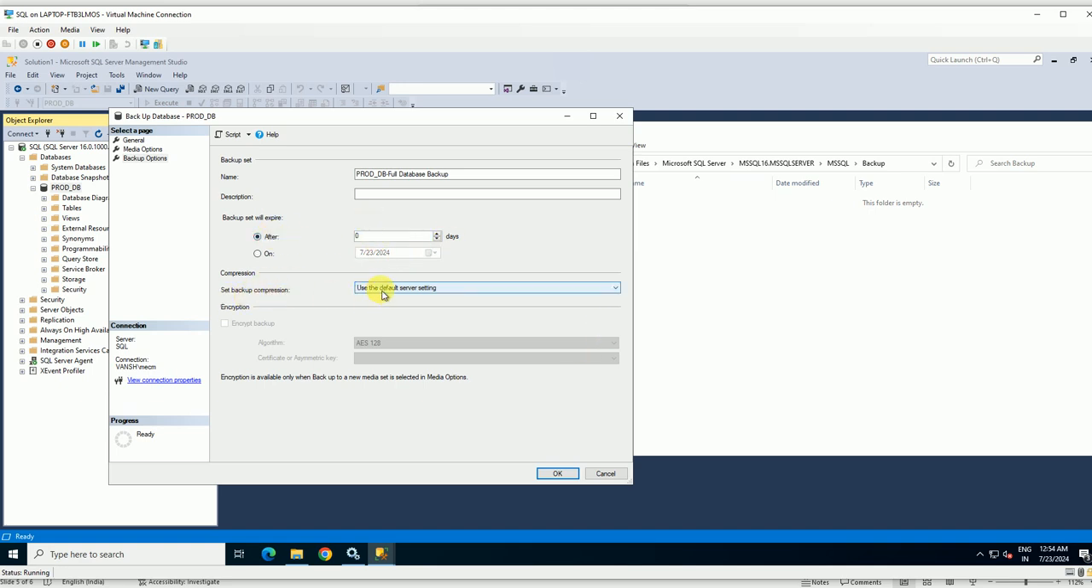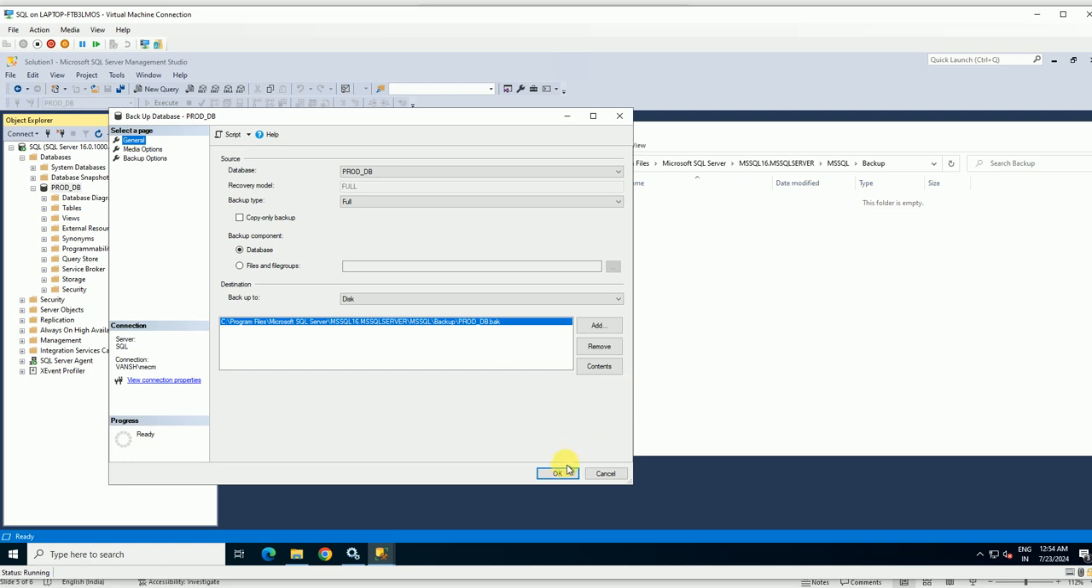Set up the compression: use the default server setting, or compress the backup, or do not compress the backup. If you want to compress the backup, you can, or if you don't want to, let's keep the default setting, and we are good with all these settings now. So let's click OK now to take a full backup. And if you want to try for the differential or the transaction log, it's up to you which backup you are trying. So now let me start this, and we'll see how much time it will take.